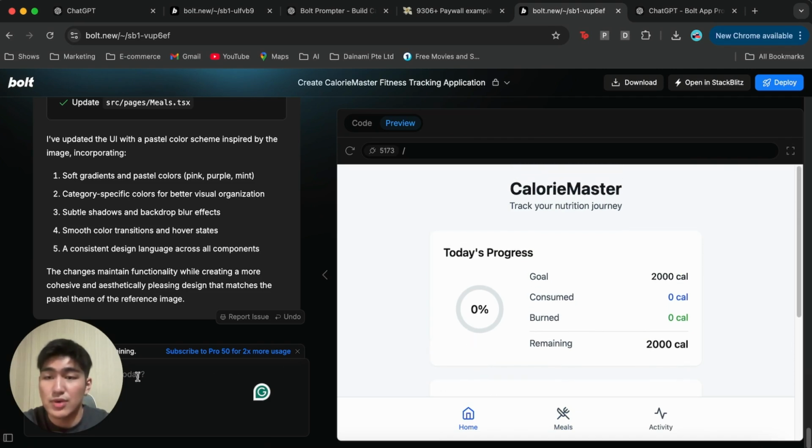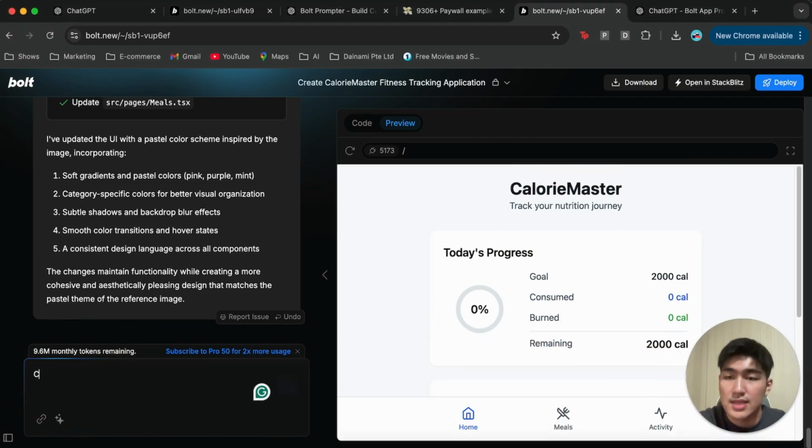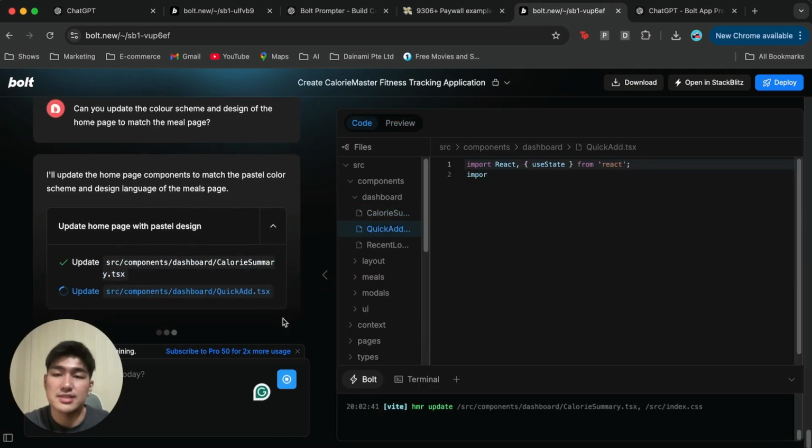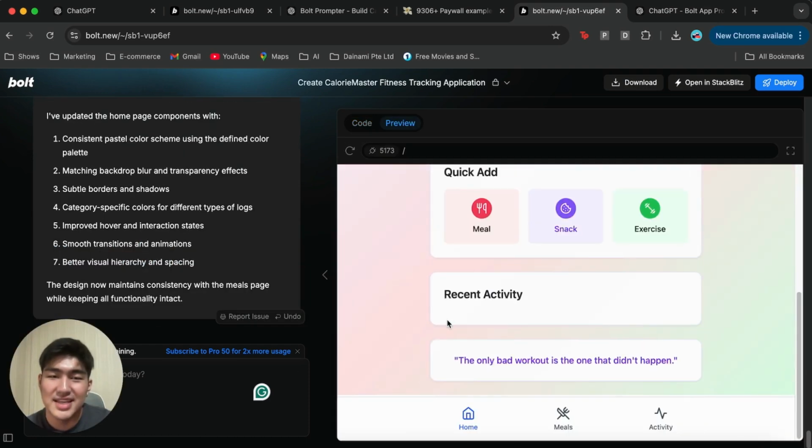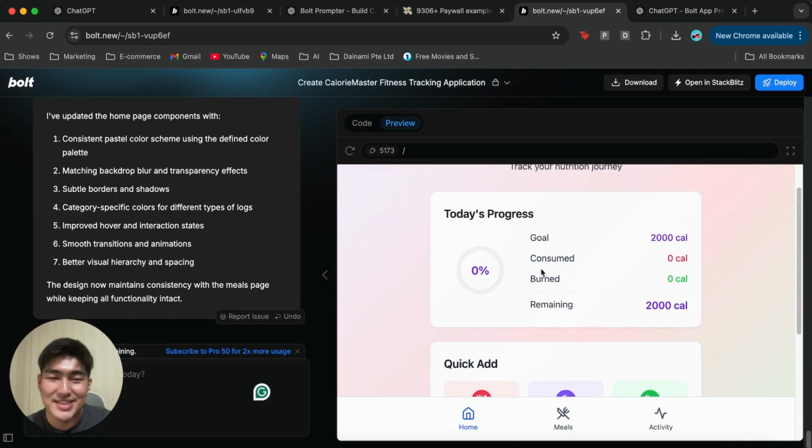So we do have to tell it once again to prompt by saying, can you update the color scheme for the home page to be the same as the meal page as well. Let's click enter, let it load for a while, and let's see what happens. Okay, and now it's updated with a nicer color matching the meal page as well as the home page.